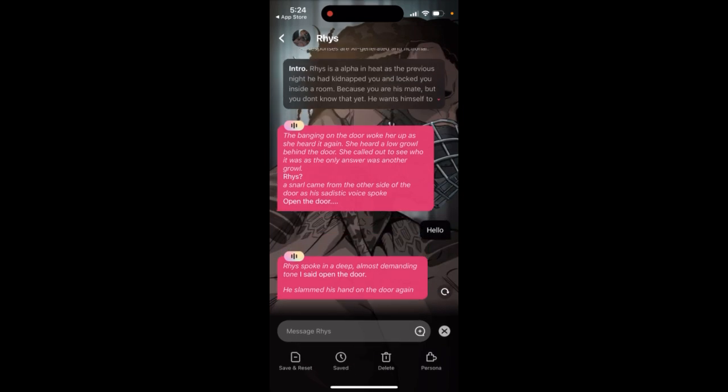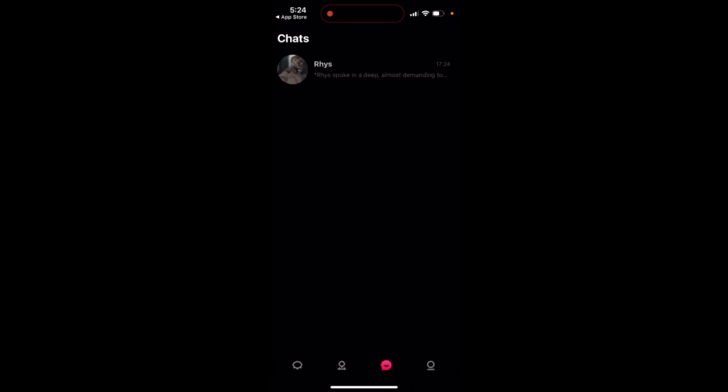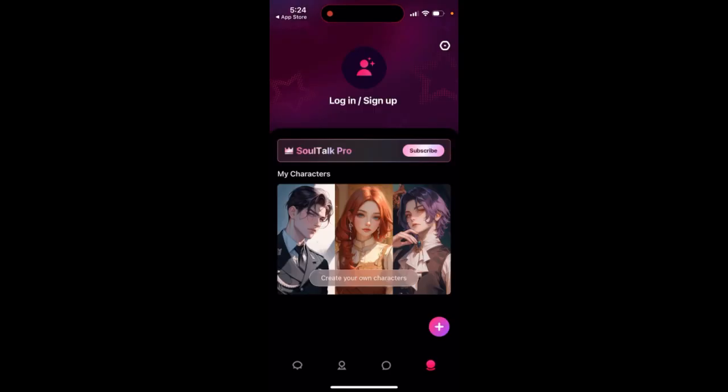Then you have save and reset, delete. You can customize your persona. Then there is your notifications. Then there are chats, and then there is login sign up.